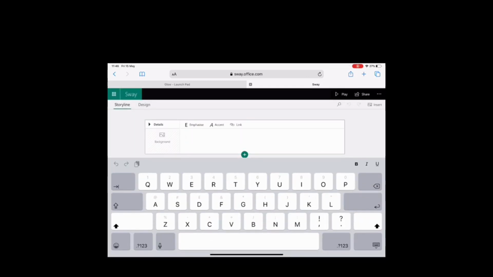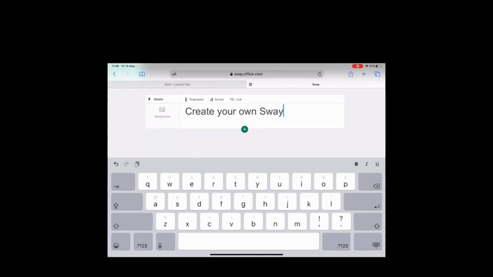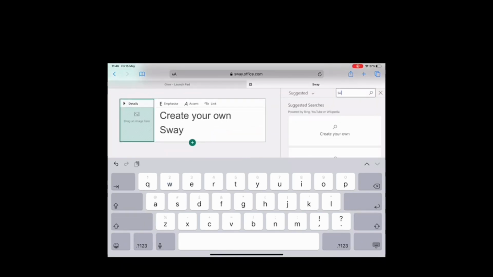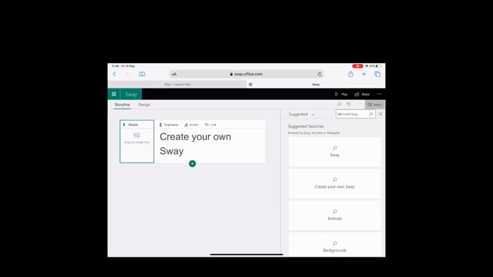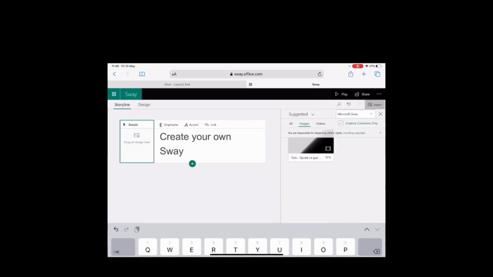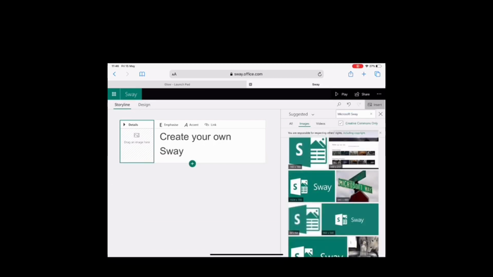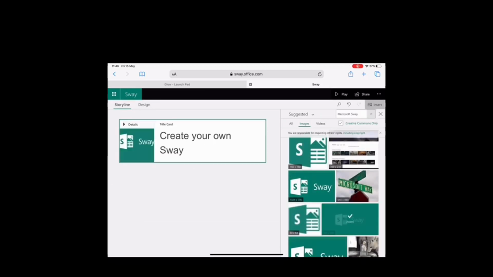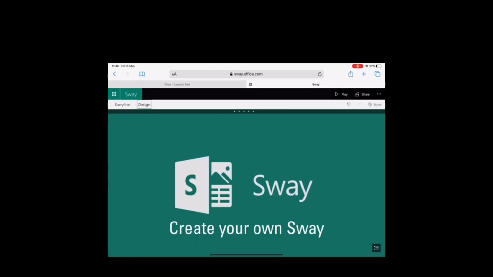You'll get what's called the headline title. We're just going to call this Create Your Own Sway. If we click where it says background, we can also add in a background as well. So if I type in Microsoft Sway suggested, it should use Bing images to bring up some images. I need to click on one and then click add, and that's as easy as that.